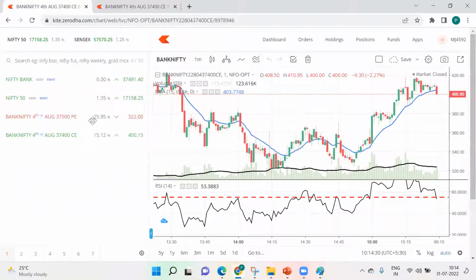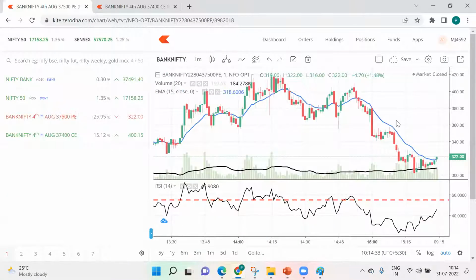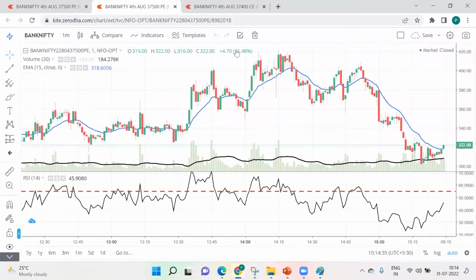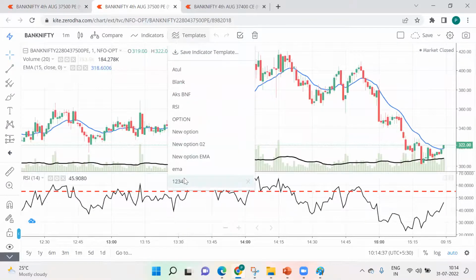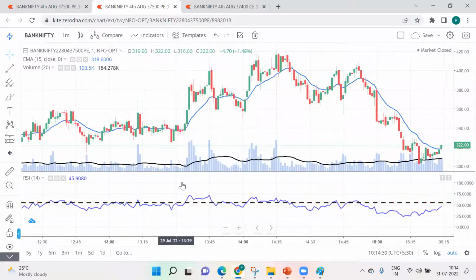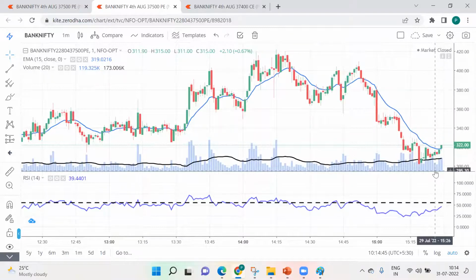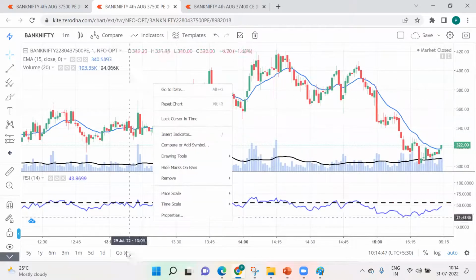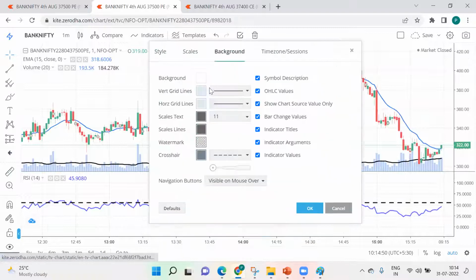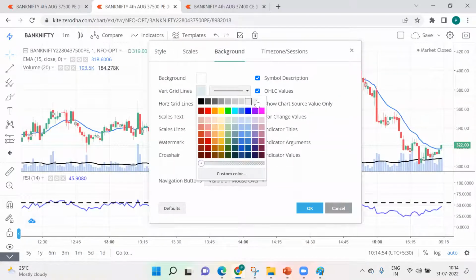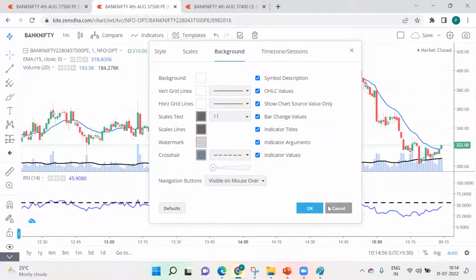Now I go into any other chart. I open that chart. Okay, and in the template you can see here 1 2 3 4. I click on that 1 2 3 4. All my indicators with the settings, RSI settings, everything will be there. So I don't need to add anything every day. My indicator is ready to use every day with one click.